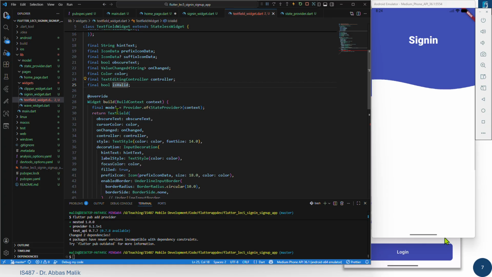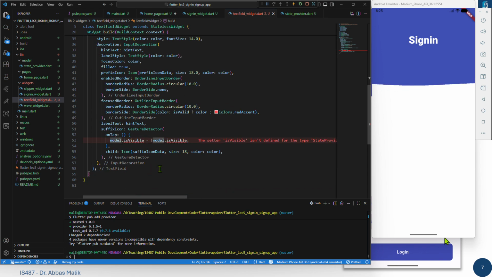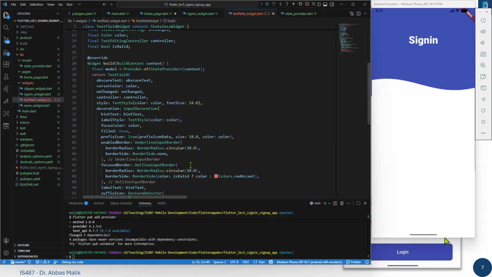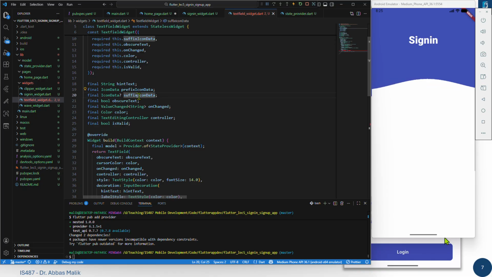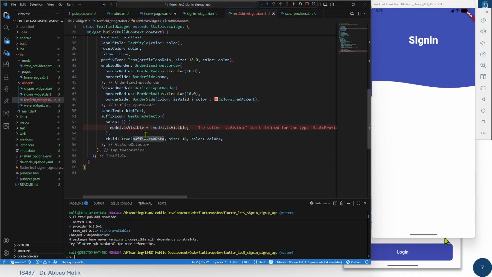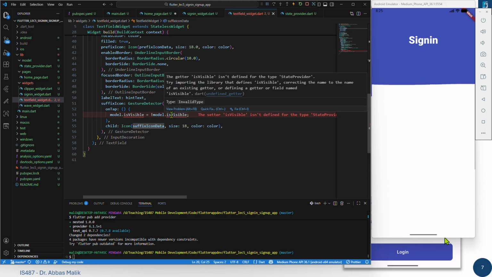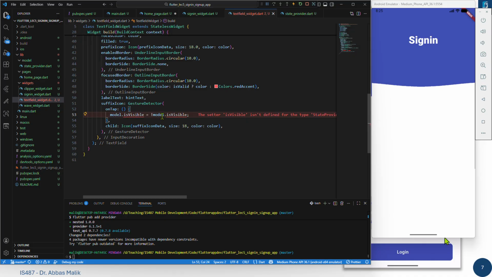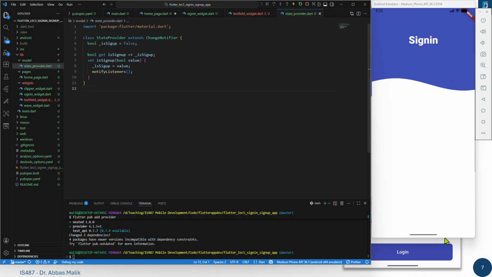Okay. And then here, because we are getting the provider dot of context again, because here we want to create that state, and we are going to use it at multiple places. Again, here, is visible or is not visible means that the suffix icon, this is going to appear at the end. It is going to be visible or not. So again, based on that, we are going to check that one. If model dot is visible, and then of course we need to go into the state provider, and then we need to add those values over there as well.